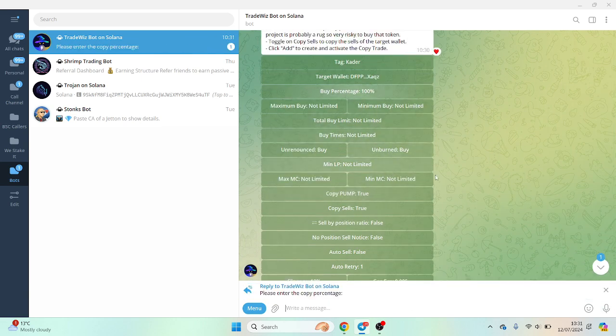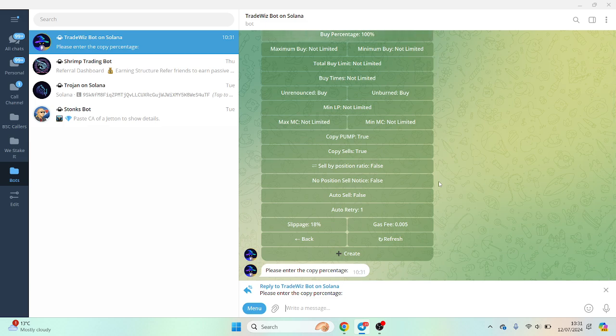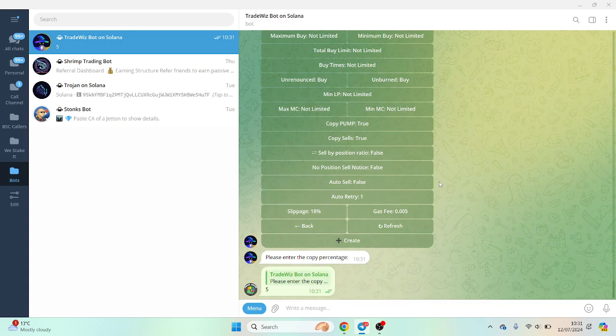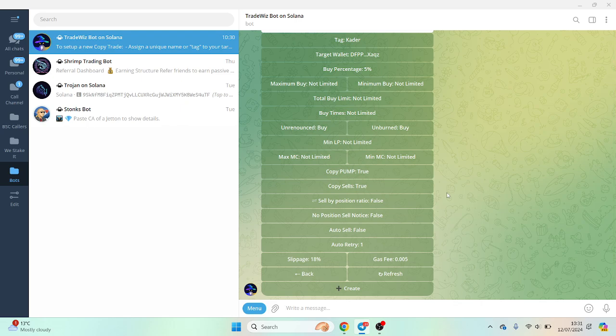and then the buy percentage. So if I buy one Solana, you will buy one Solana. If I buy 10 Solana, you will buy 10 Solana. So you might want to put it at 5%, for example, something small. Depends on who you're copy trading, see what size they buy, and then allocate it exactly how you want. They have a maximum and minimum buy, so it won't buy if it buys anything over 10 Solana, so you can just put your amount there. And the total buy limit as well, self-explanatory.